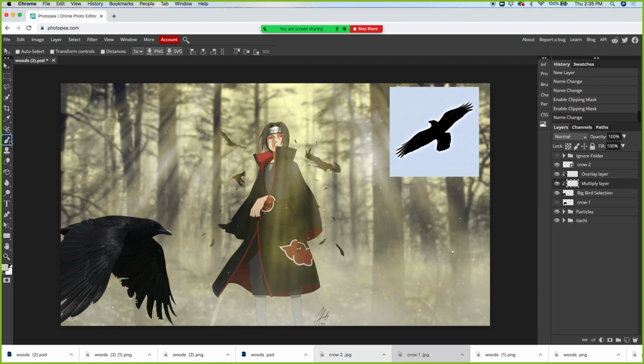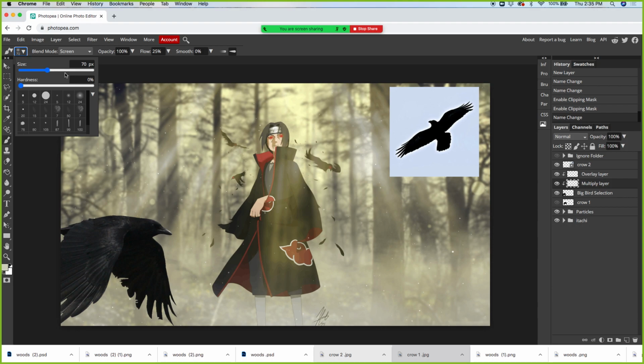Go to your brush, set this brush to 0% hardness, so it's all the way down. And we're going to increase our size to make it about the size of the bird. Mine is at 865, and I'm going to decrease the flow to 25%.